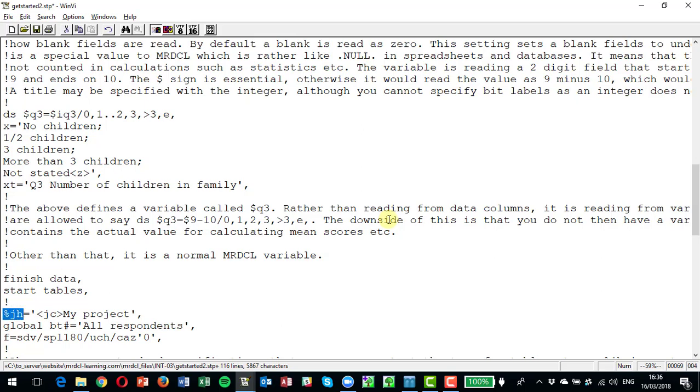Now this particular type of setting here, %JH, that's called a special label. Anything with a percentage is a special label, and that's going to tell MRDCL how to put the job header out. Now by default the job header is blank, so %JH followed by this text here is going to set my job header that's going to appear at the top of every table.